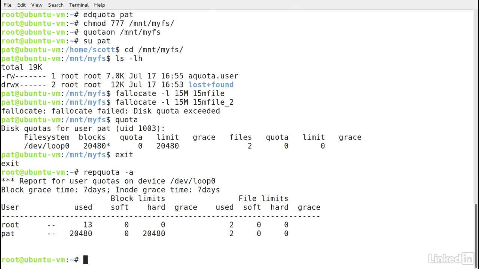Quotas help to limit intentional or unintentional overruns on storage, making sure that your users are good citizens on the system. Just remember that file systems where you want to use quotas need to be mounted with the quota option, otherwise the limits won't be enforced.